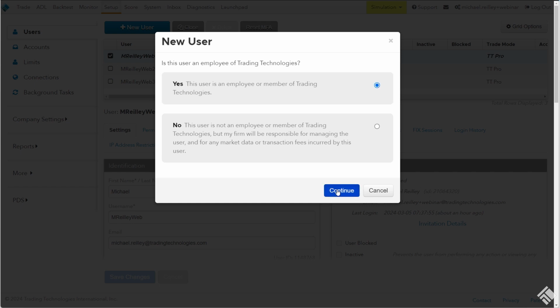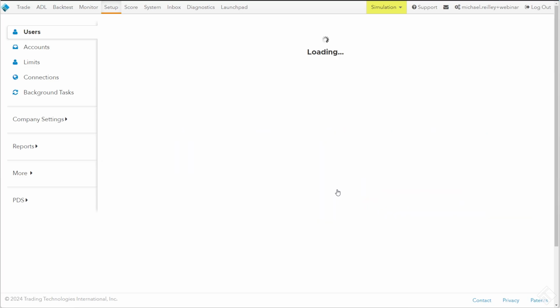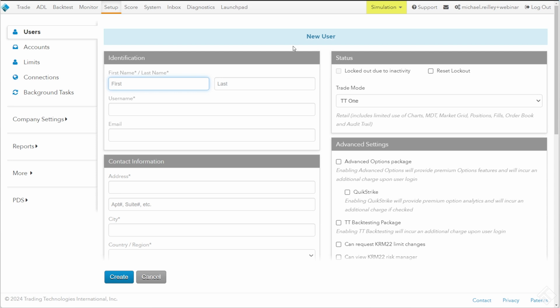It is another user, another coworker of mine, so I'm going to go ahead and hit continue. That will bring up our new user page. In this case, I'm going to go ahead and enter in my information.